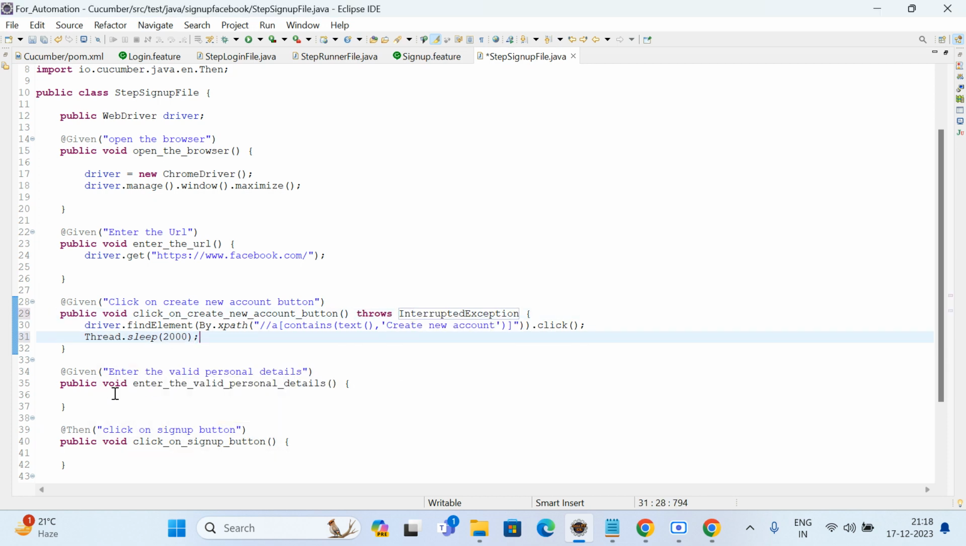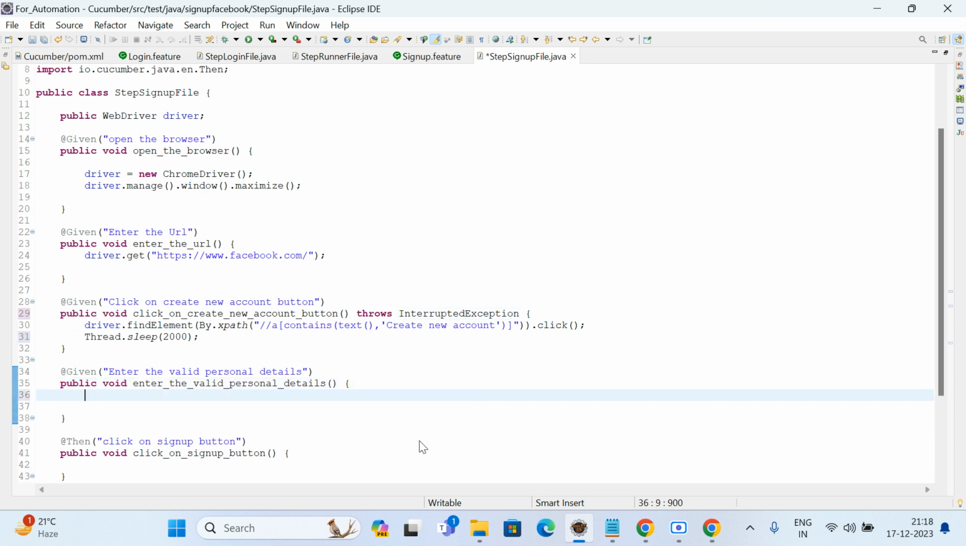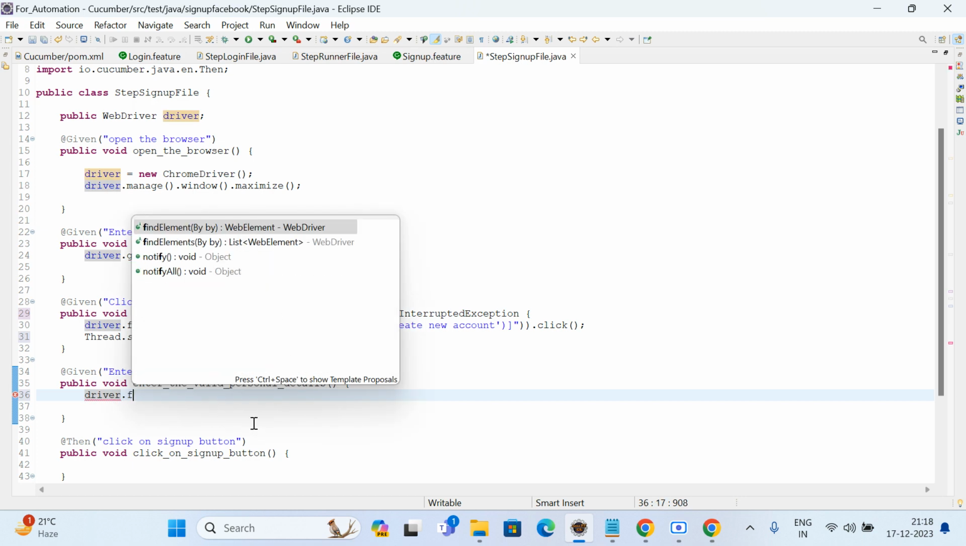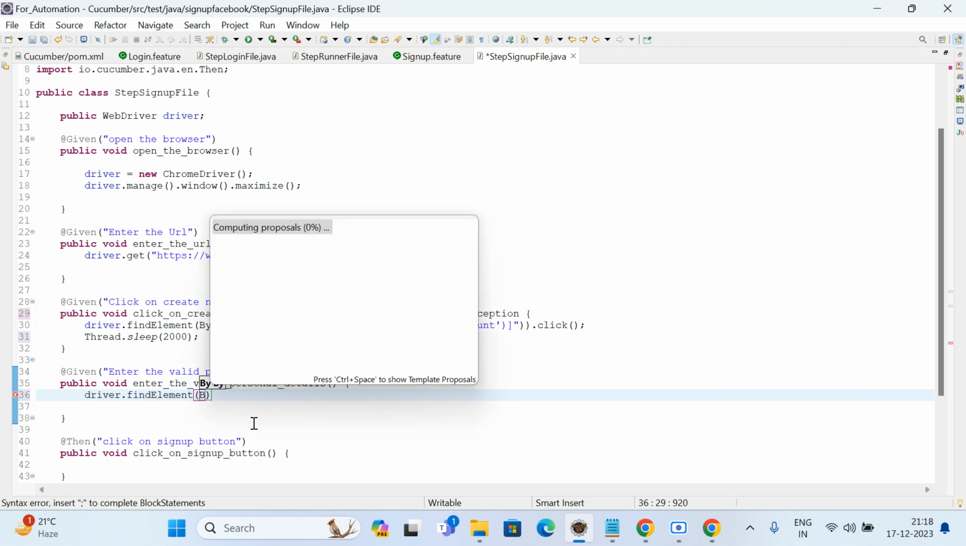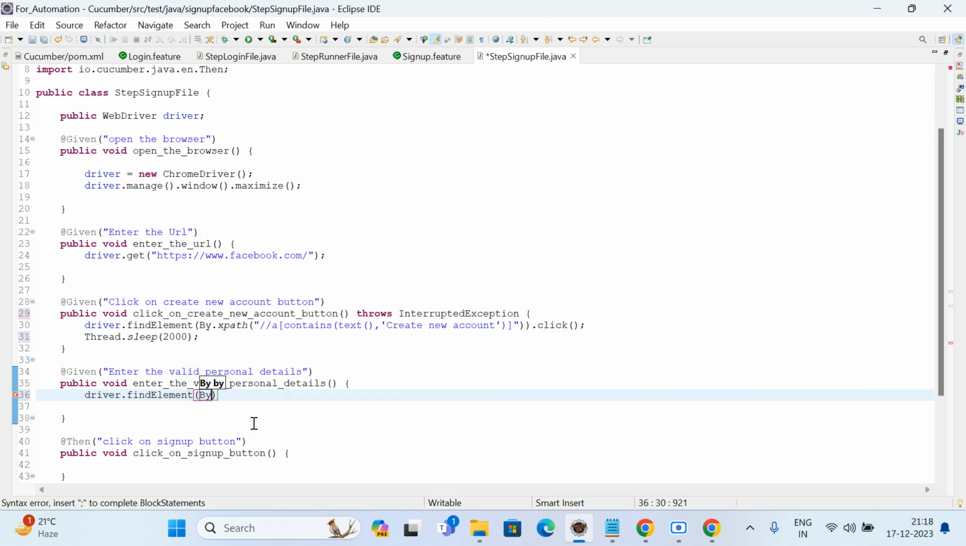Now here we have to enter the valid personal details. What are the personal details we have to enter? So take the first valid details one by one and enter them here. Driver dot find element, by dot.